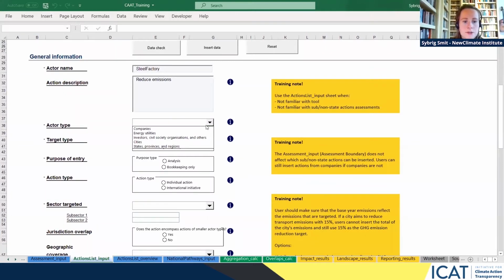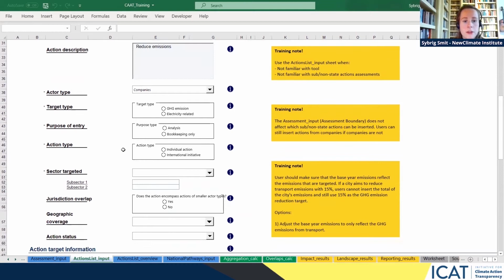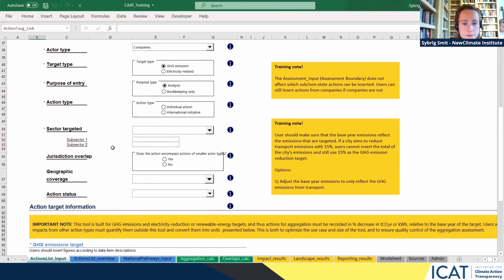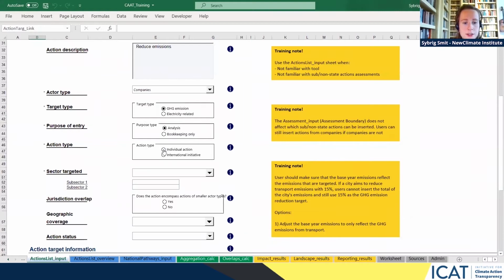In this case, the steel factory is a company as an actor type. The target type is a GHG, greenhouse gas emission reduction target. And we want to include it in our analysis. If users click on bookkeeping only, the required entries do not have to be all filled, and it might be that if they are not filled, the action is not inserted into the aggregation or landscape analysis. In this case, I would say that this is an individual action.